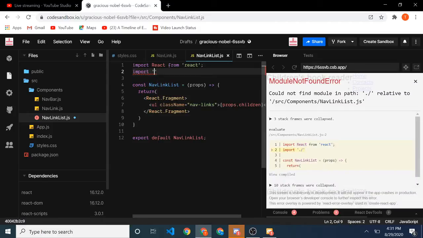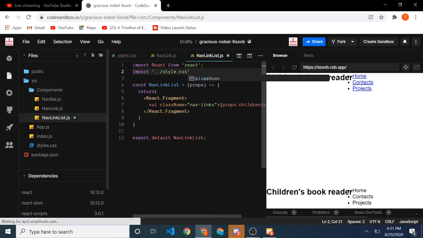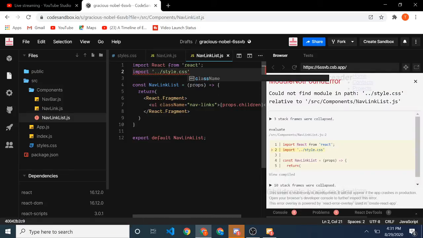Actually ./style.css. Now we are outside of the folder with style.css. Now we import the styling. We cannot find module ./css.